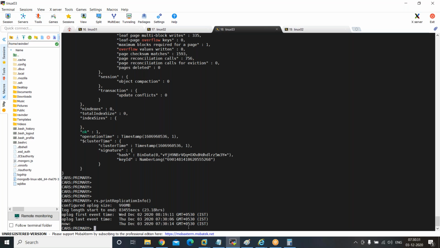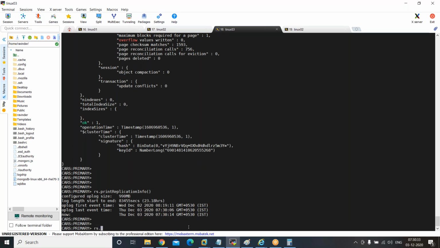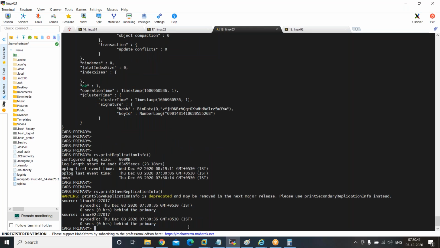Now there is something called rs.printSlaveReplicationInfo. See, why is it not showing up here? It should be there. But this is very, very important. It says: deprecated, may be removed in the next major release, please use printSecondaryReplicationInfo. Anyway, fine, it is doing the job.